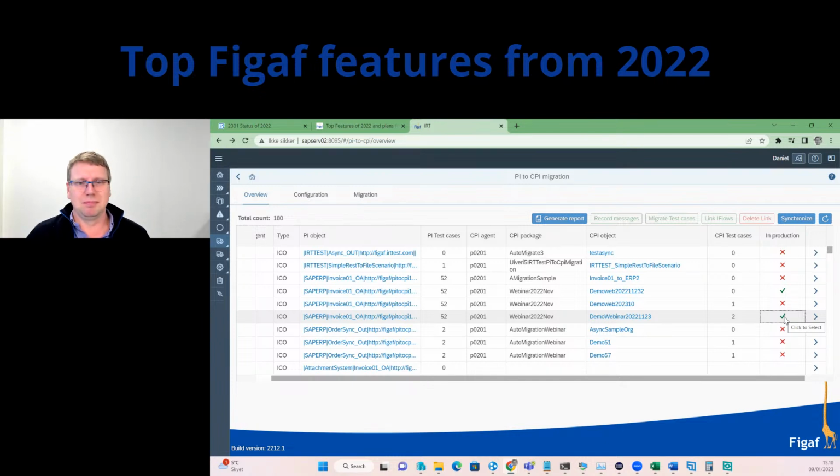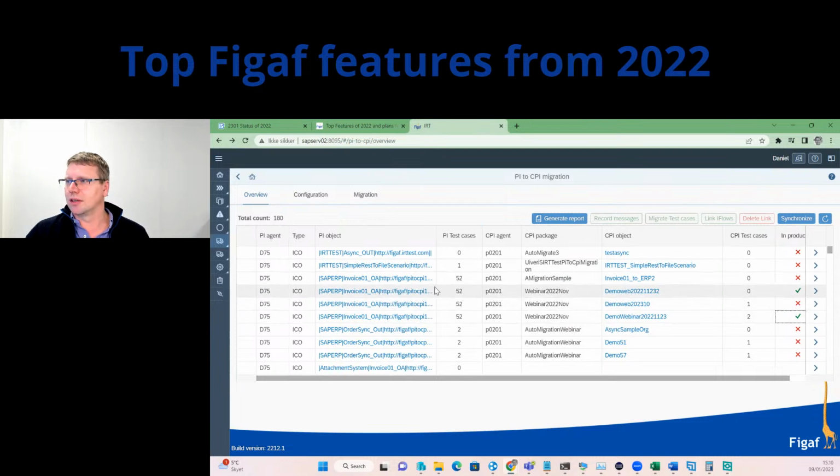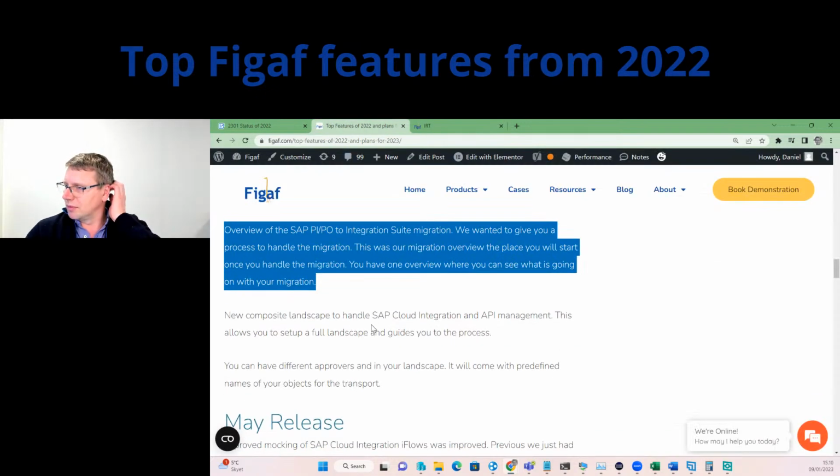I think the overview here is really useful. You can see what you've migrated, and this is the starting point whenever doing migrations. You can just go through here, dealing with these different things and seeing what you have test cases for, etc. So there have been a number of improvements for this.